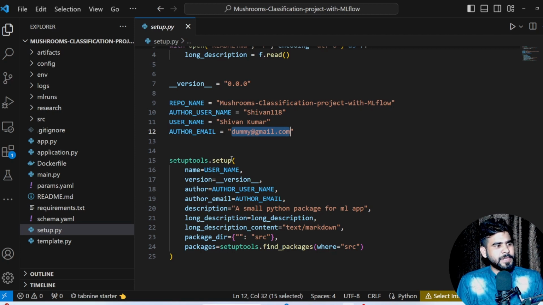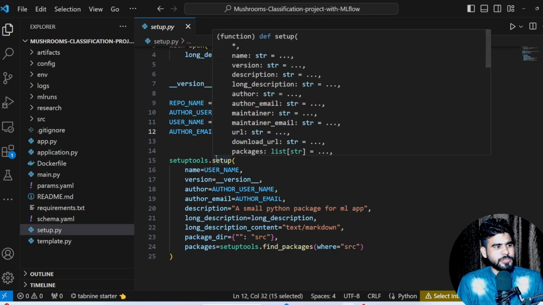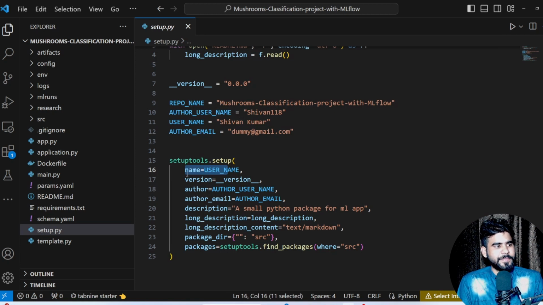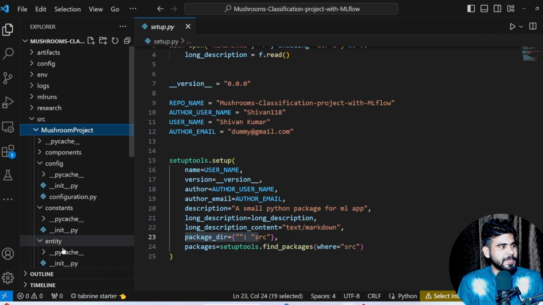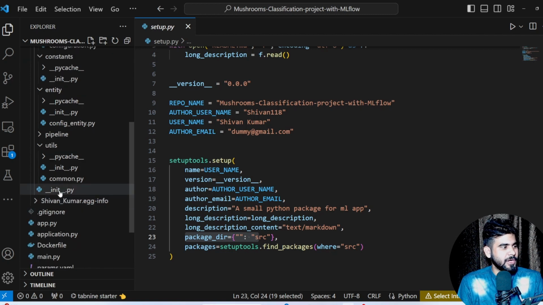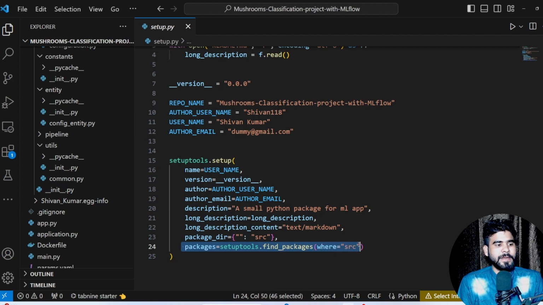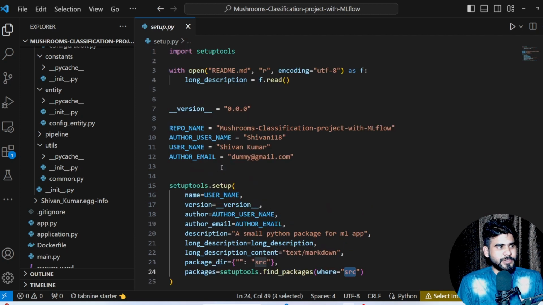Now here we are going to create a setup. So setuptools.setup, where we give the name, version, author name, author email ID, description, and long description from our readme file. Then long description content type, then the packages that we are going to find under the src. Under the src we have our package called mushroom, with its __init__.py file, and then we find our complete packages under the src folder. So in this way we can define our complete setup.py file.